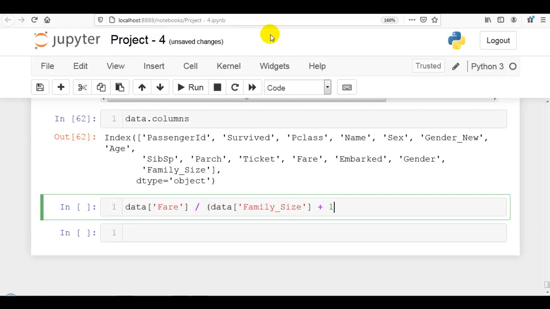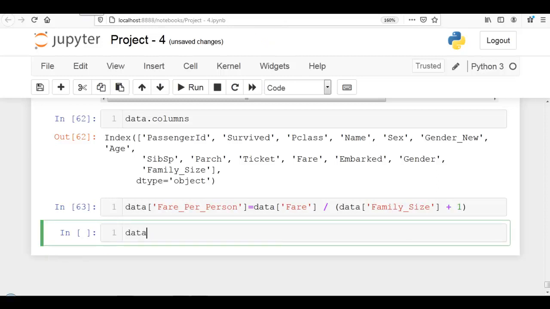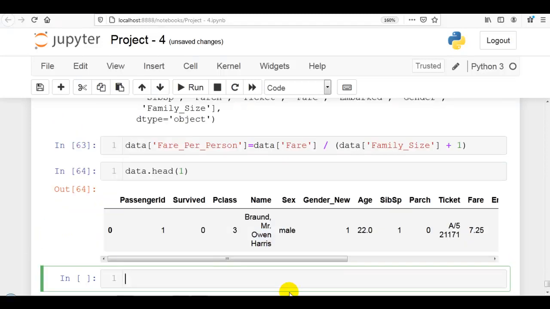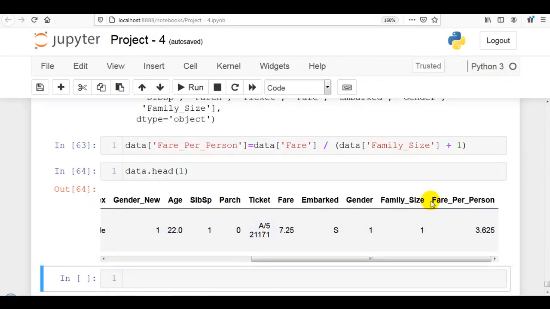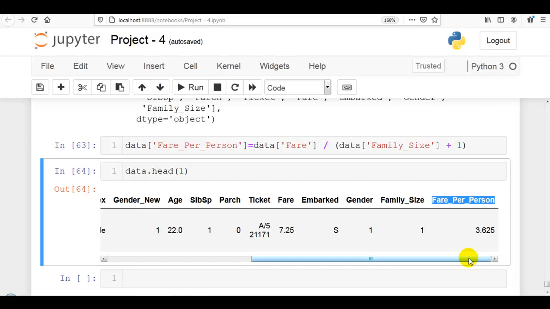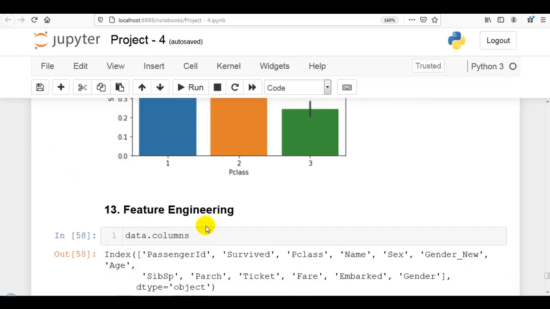Let's write it in parenthesis and let's create a new column with name fare_per_person equal to this statement. Let me execute this cell. Let me show you the first row of our data frame or data set, as you can see over here. Now a new column has been created with name fare_per_person, which is showing fare per person. This way we can perform feature engineering as per our requirement and data set.